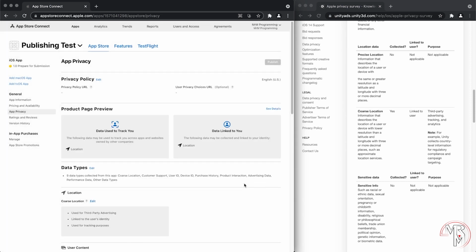And we need to do that for all data types that we selected. Again, keep in mind that this is not a universal instruction, and we chose those data types because that's what Unity Ads is collecting. If you are using other third-party services or you as a developer collect user data, that should be reflected in the app privacy section. So make sure you have everything in order before you proceed with your app submission. And we are moving on.